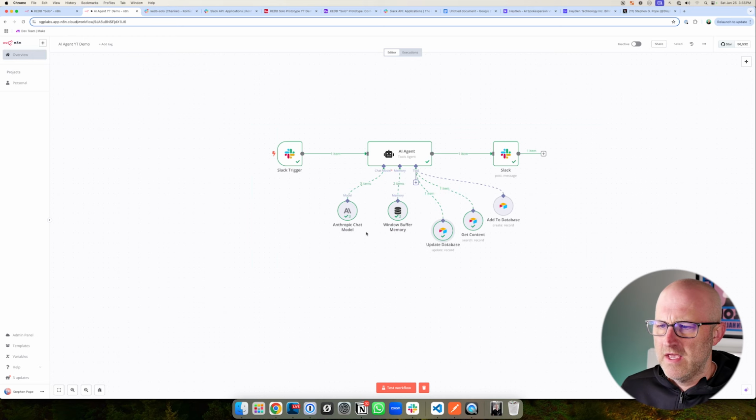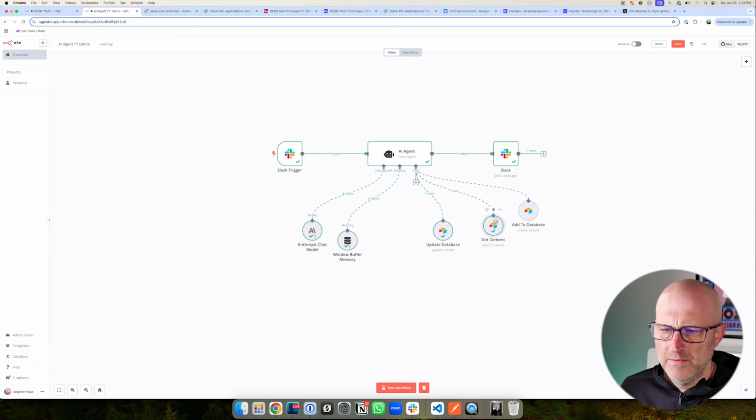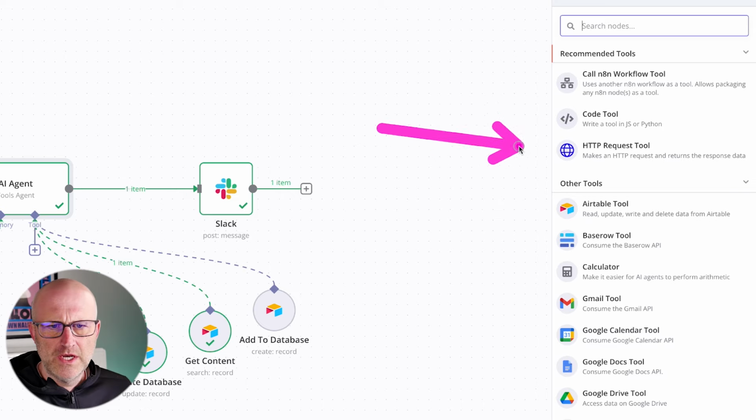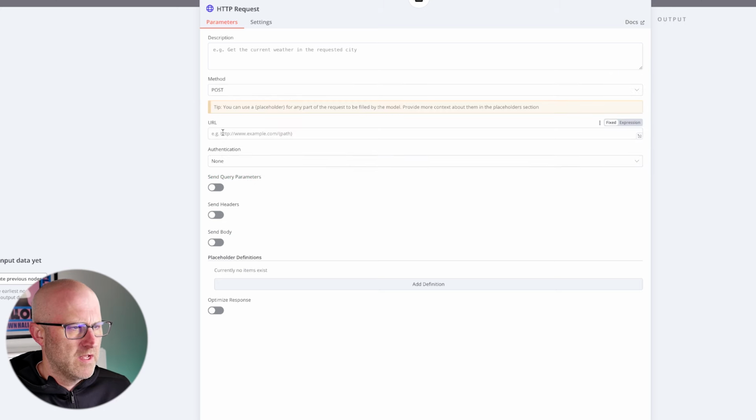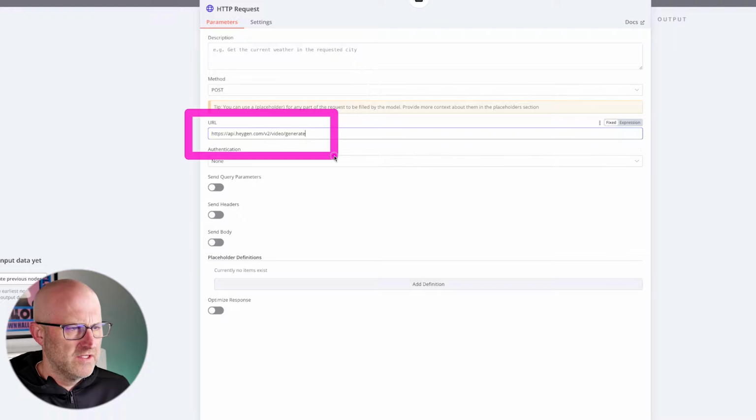So we're back here at the agent. I'm going to go ahead and reorganize things a bit here just to make a little room. I'll add the other tool. This time we're just going to use an HTTP request tool. We're going to change this to post. I'm going to copy this in just like this. You can copy it just as I have it here.